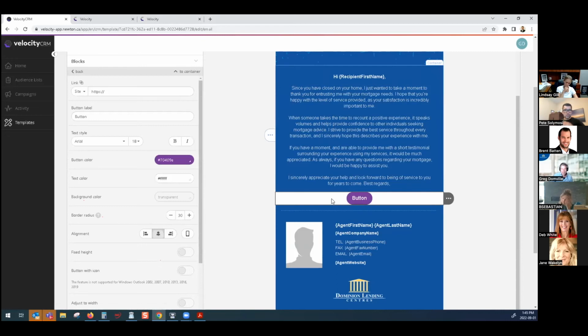I click on it and you can see I can change the button color. Well, maybe I like purple, right? But if you don't want to change it, I'm red. I think button should be red. Change it to red. I don't want it to be called a button. I want it to be called, where is it? Button label is click here for 5-star Google review or whatever you want. Okay, cool.